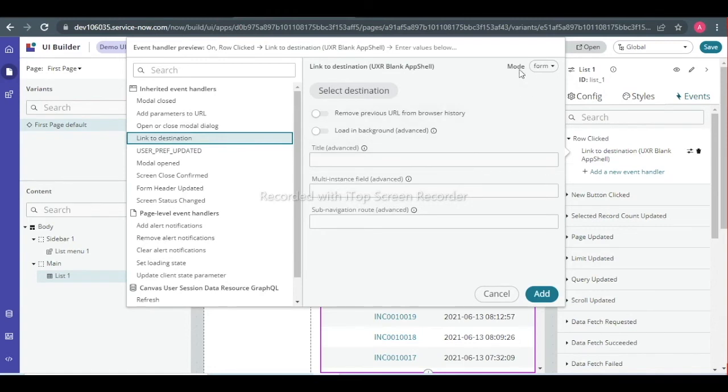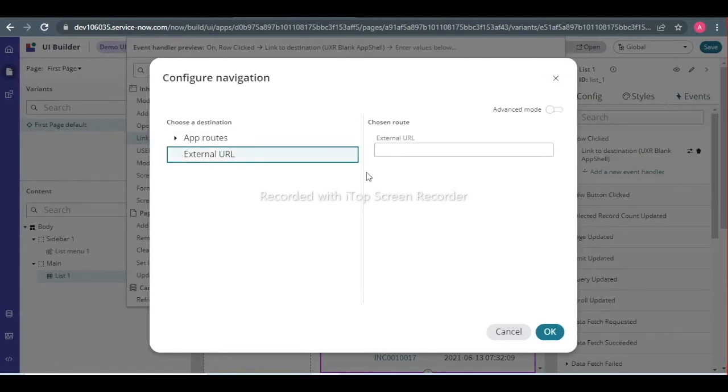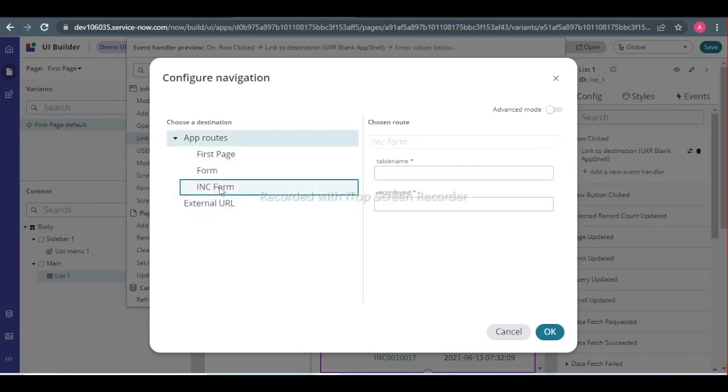Here it is showing mode form, okay, because we are doing this for a form, right? Here, if you see this select destination option, there are some external URLs in these. I mean, if you want to redirect to google.com when we click on that, you can give that URL, but we wanted to do it in our instance only, right? Let's select app routes. So our form is inc form.